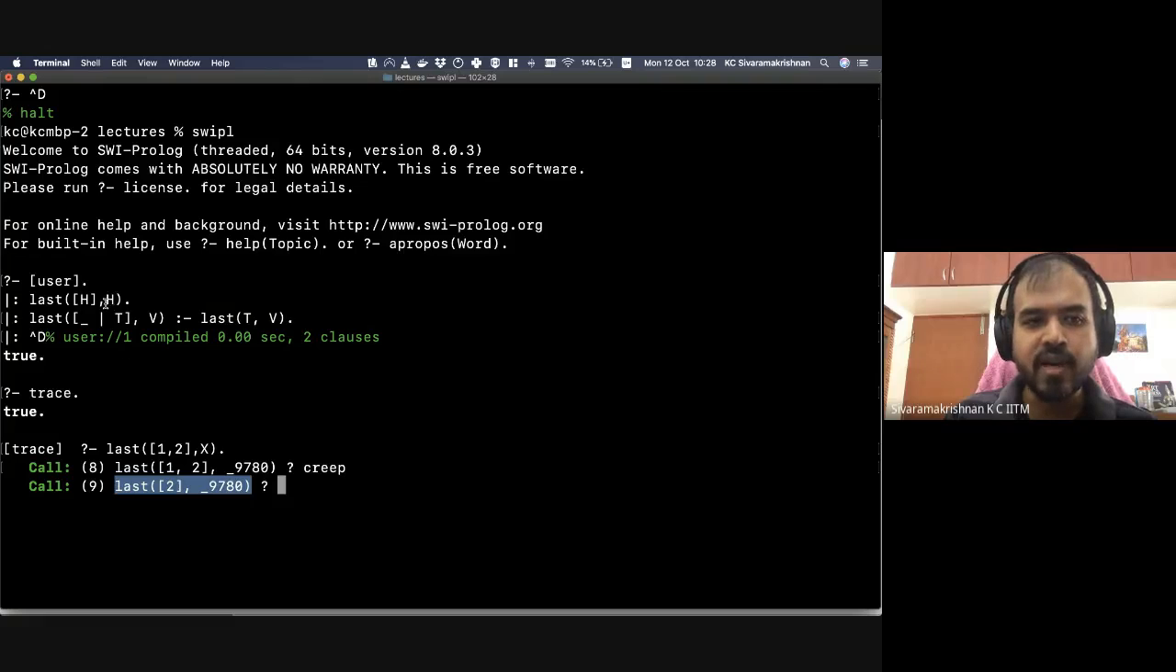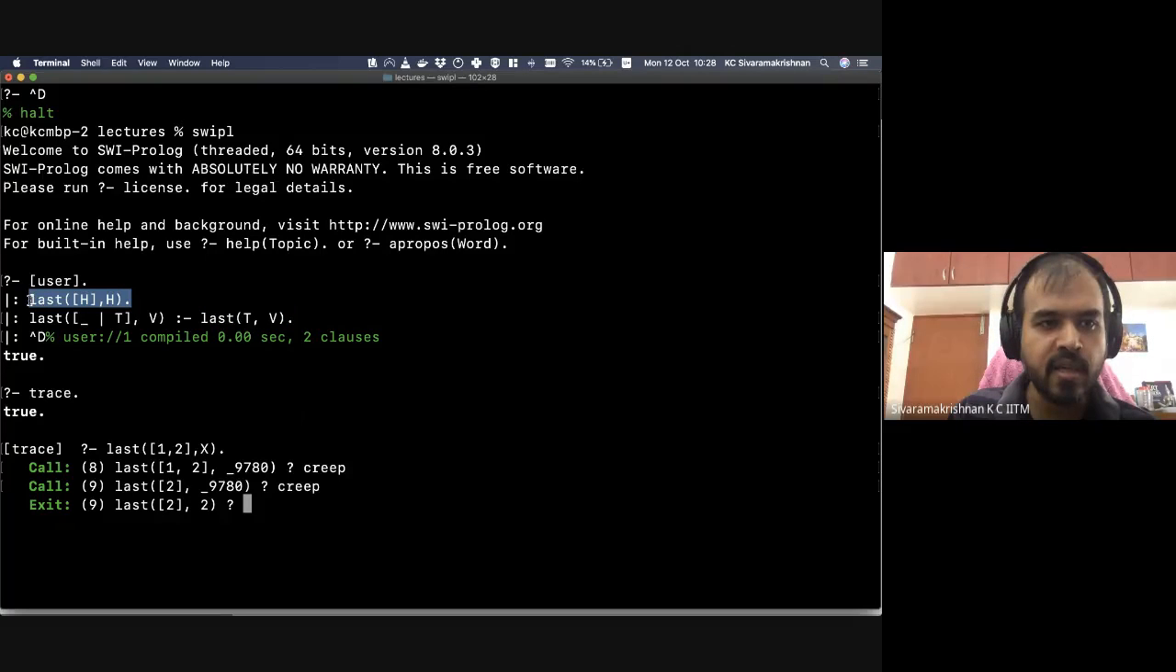So it is sort of implicitly doing this. It's not showing this in trace, but that is what is happening internally, right? When you see this call here, that corresponds to the body of the rule in the second clause. If you proceed, this one directly goes ahead and unifies. We were here, and that unifies with the fact. The last of a singleton list with 2 is going to be 2. So that variable got unified to 2. That's why it was successful and it exited from that call number 9, right?